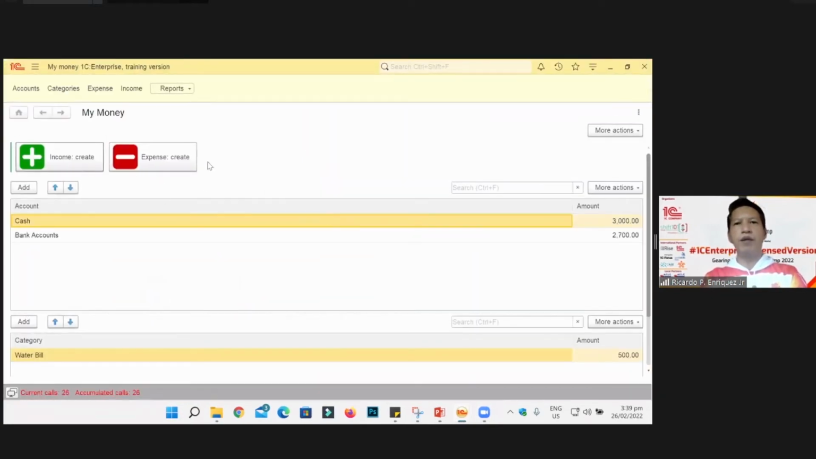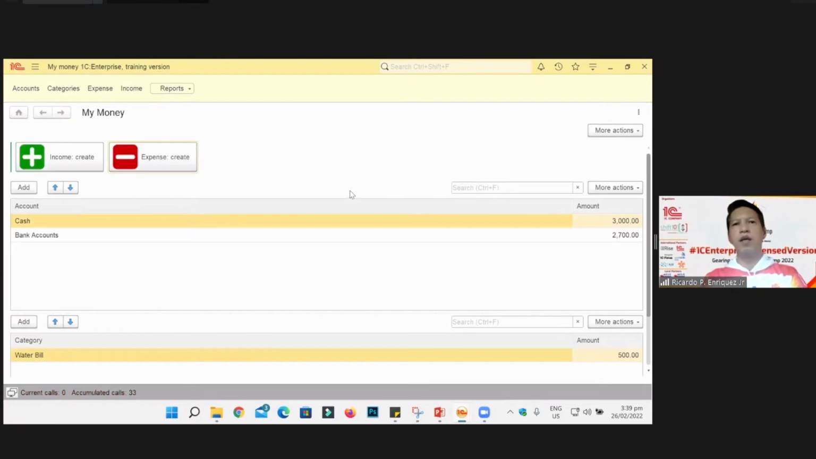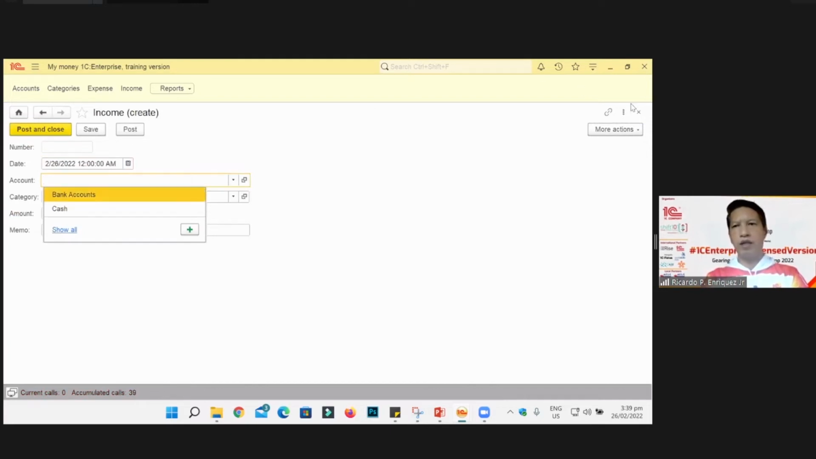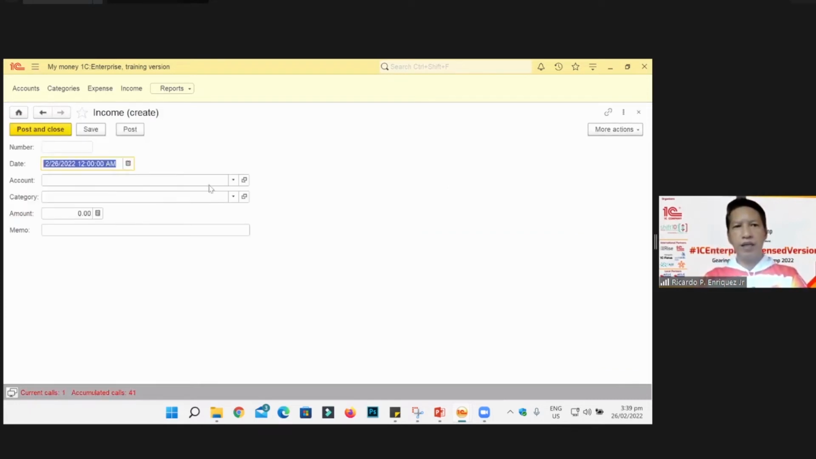Okay, so we have now this kind of button for income and for expense. So when you create, you click that one, so it will create. Now, let us try to do the transaction. For example, for our cash, now let us go back with the desktop part. The cash is 3,000. So what if we're going to add another cash savings?